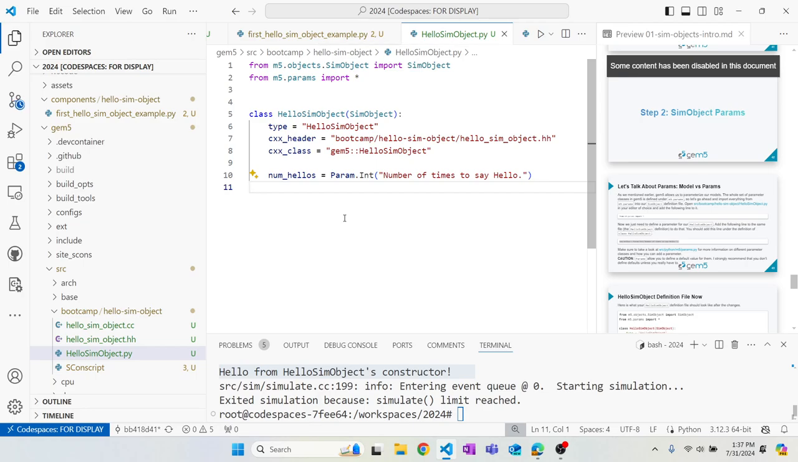Going back to it, what I'm doing here is telling gem5 that this SimObject has a parameter called numHellos that is of type int. This is useful when it's trying to create that auto-generated structure. It knows that it has to basically declare int numHellos under that struct. And this is the description that I'm giving for that parameter. It's useful for readability and for future reference: number of times to say hello.